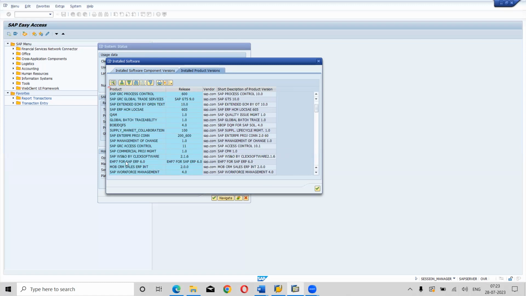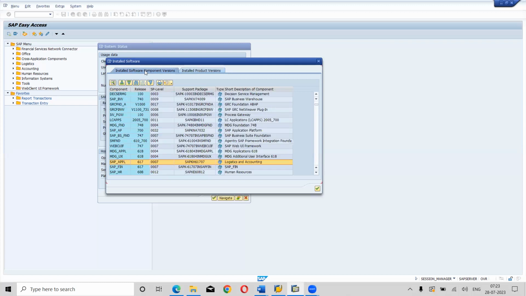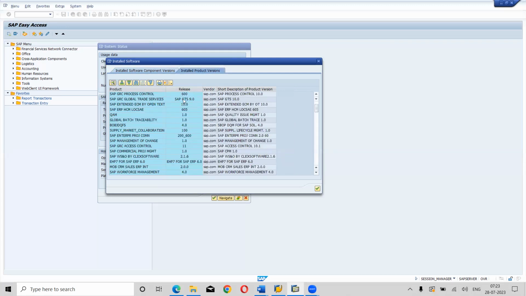See here. Here also you can see. For example, installed software. Go to installed product versions. Here there is one more tab. Go to installed product version. See here, EHP 7 for SAP ERP 6.